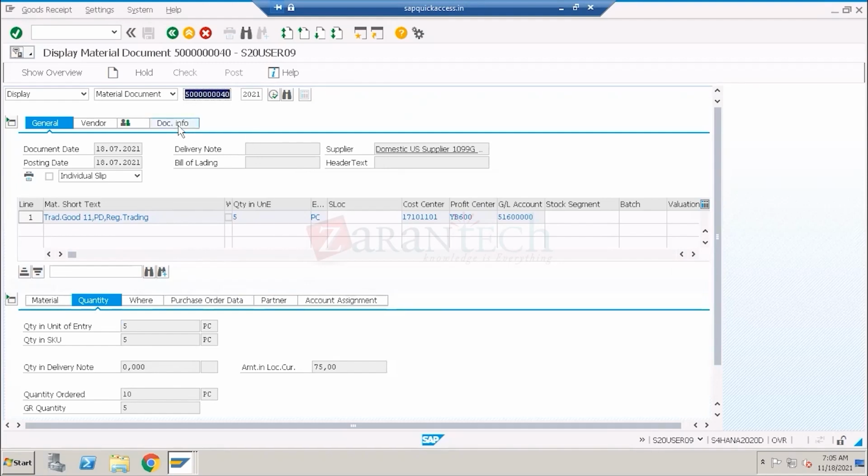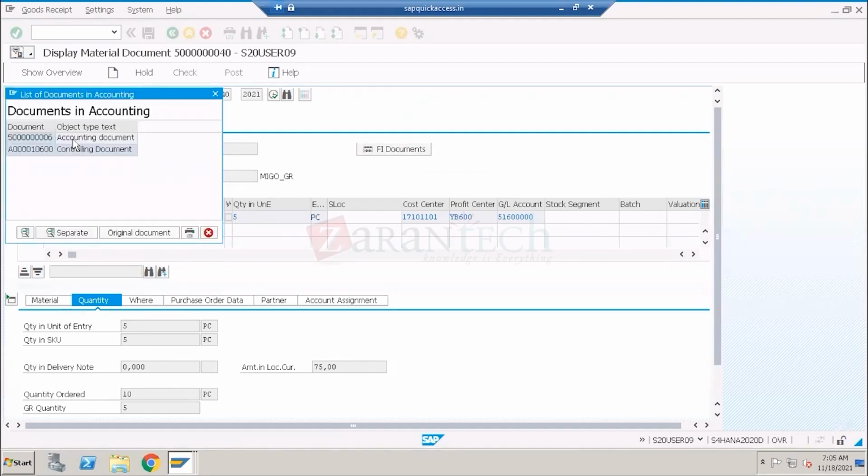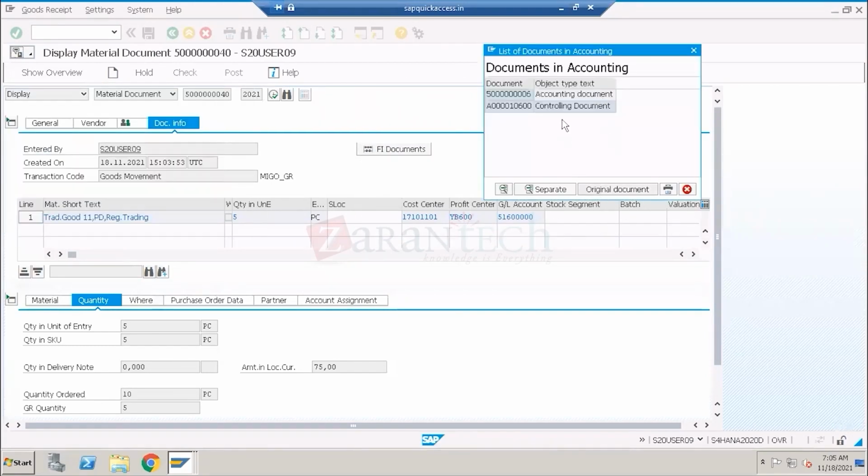Now if I go to the document info, you will find one FI document. Click on the FI document. See, now there are 2 documents generated: one is the accounting document, another one is the controlling document. Why is the controlling document coming? Because you are taking the cost center. If there is no cost center, the controlling document will not be created.